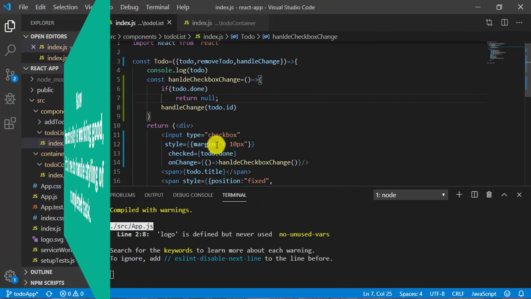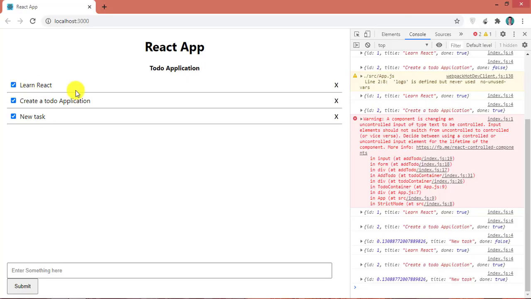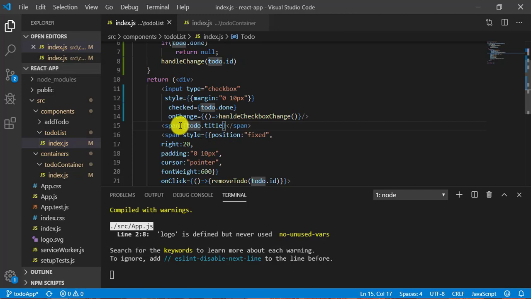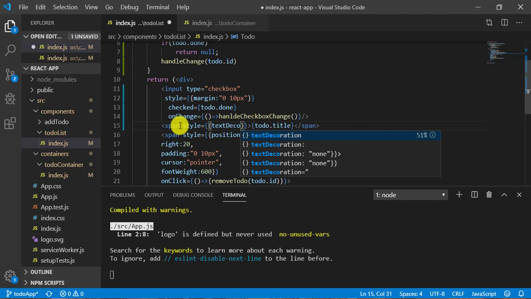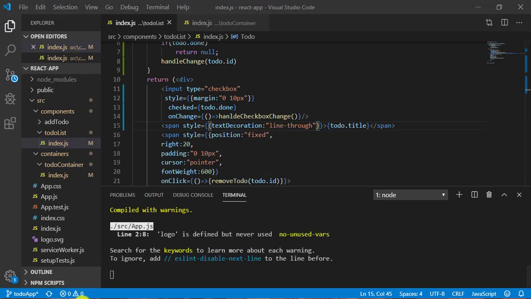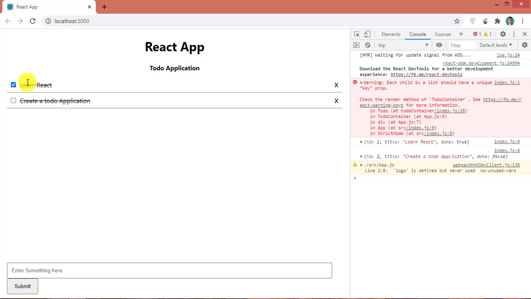Now let's handle the styling. This task has been completed successfully, so I need to give a cross line. So let's come to this title and I can write here a style. And now I can write here textDecoration. And here the property I can pass is line-through. Now save it and have a look on the UI. So it's rendering to all.